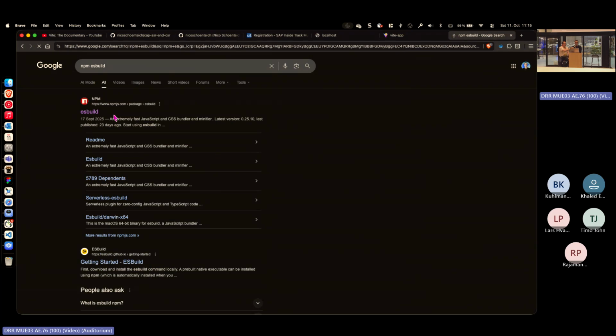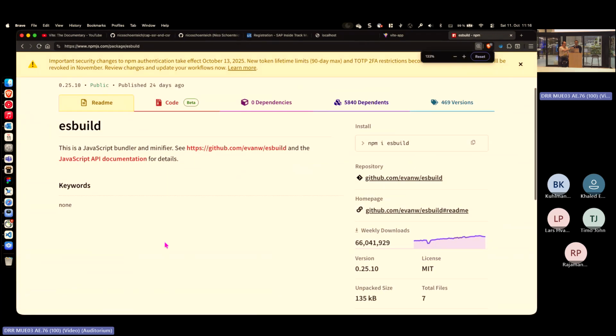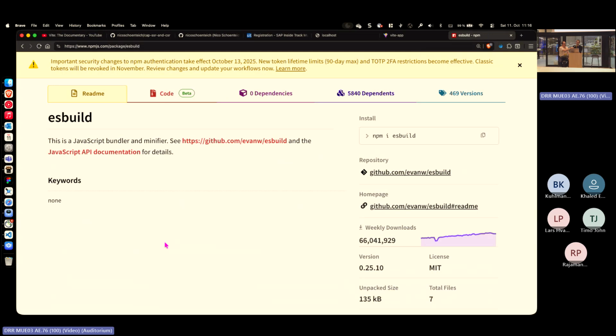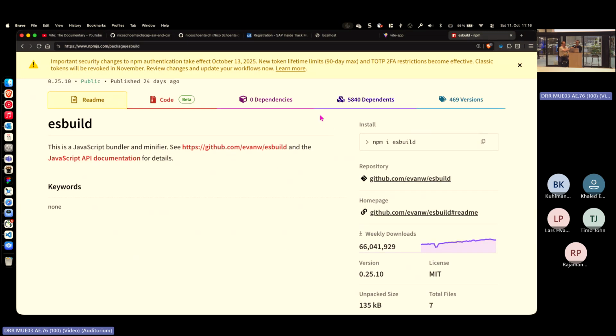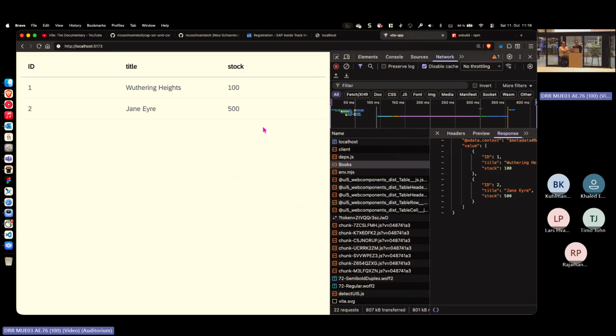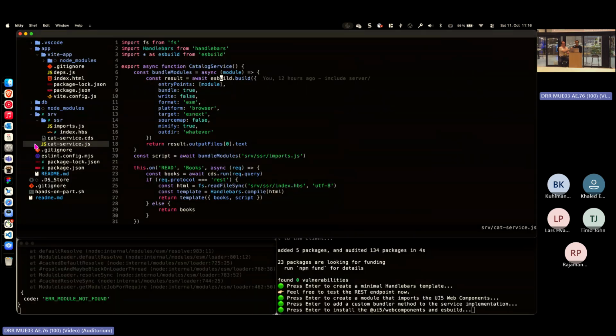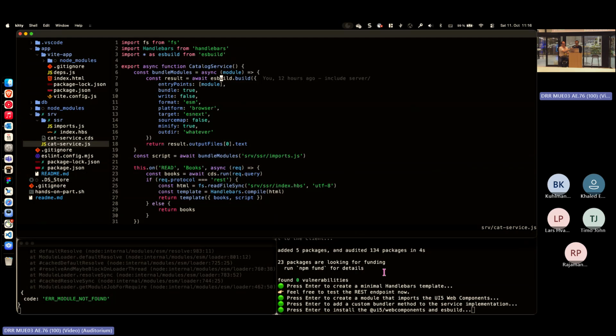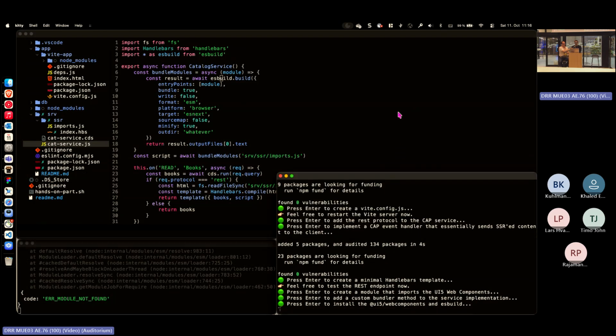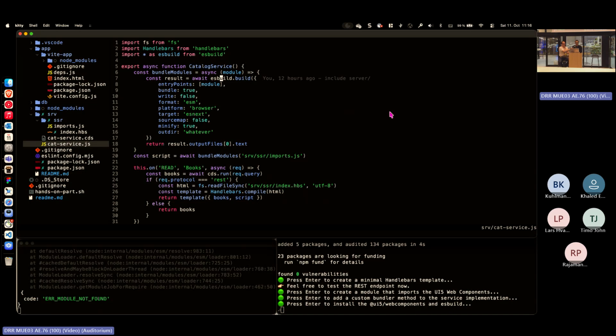And ESBuild, I learned this yesterday. I think that it's quite interesting. So ESBuild is an NPM package that has 66 million downloads a week. And it's in version 0.25. So it hasn't even reached production status, which I think is quite interesting. And by the way, Vite uses ESBuild under the hood, which is obviously a big part of why it's so widely being used. Vite has like 35 million downloads a week. Okay, so now we install the UI5 web components and ESBuild so that we have them in our node modules.